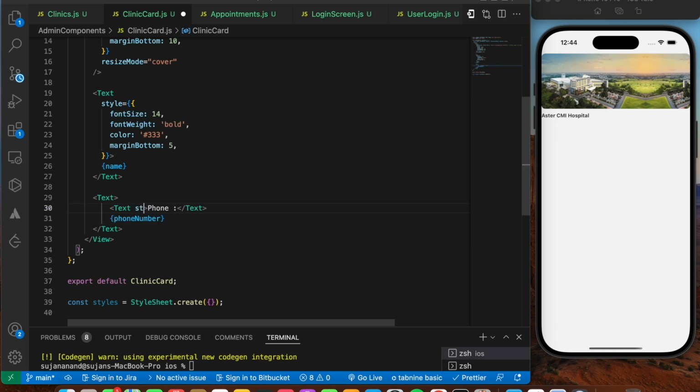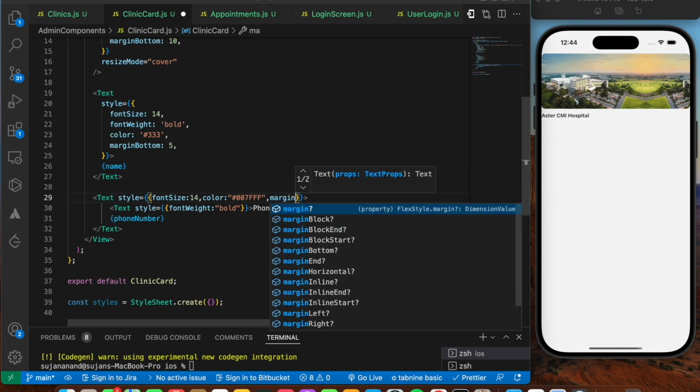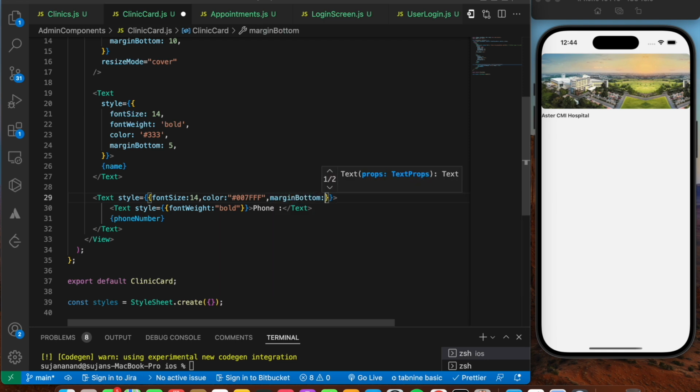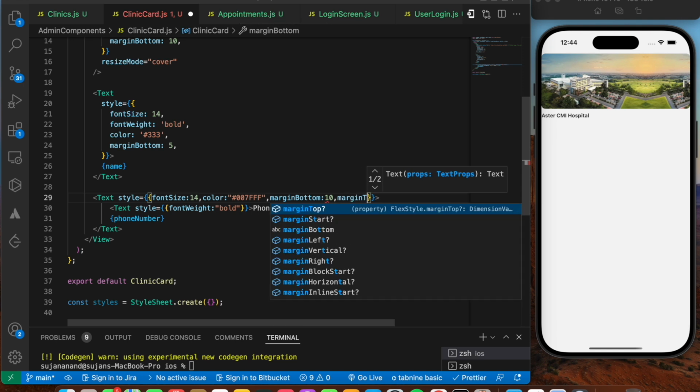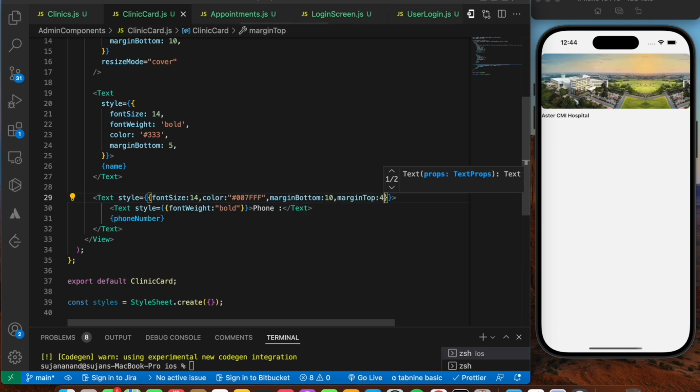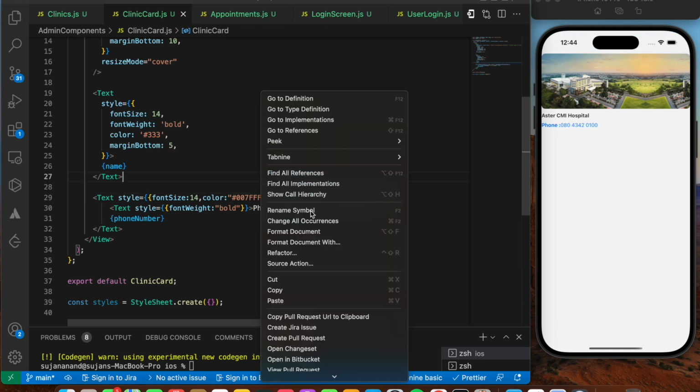So for this text, let's pass on the style. This in turn is going to have a font weight of bold. And for the outer text, let's give the style. Initially font size of 14, and it's going to have, let's say, color of this color code, that is 007FFF, some margin bottom value of, let's say, 10, and margin top of 4. Save. As you can see, that's looking good.